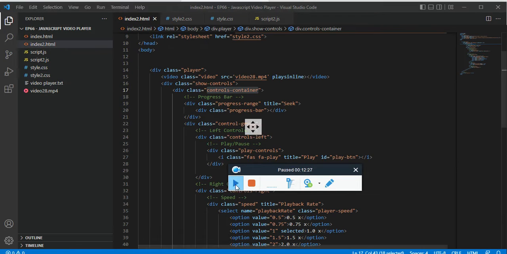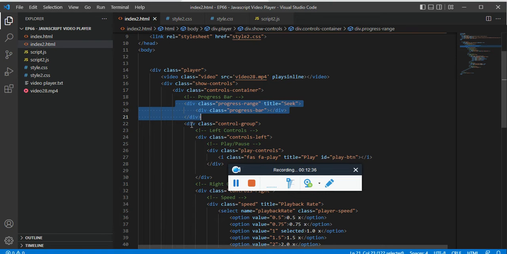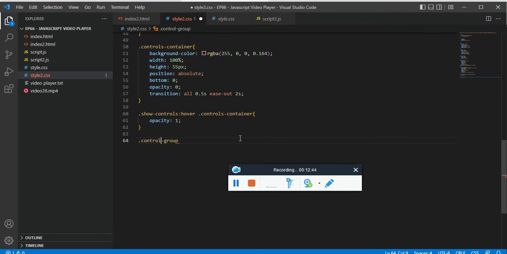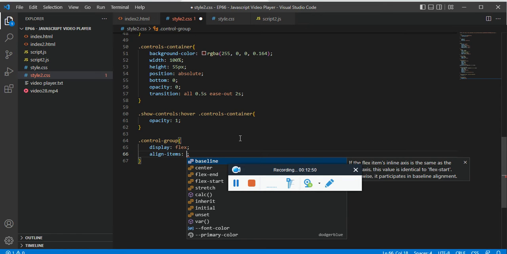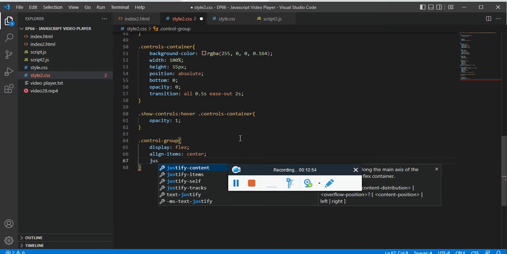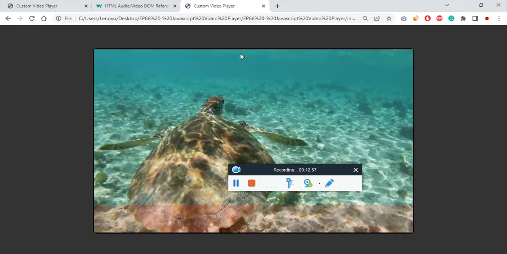controls. So the display flex does not work because the control has progress bar and the control group, so we don't have to add display flex over here because it will cause problems. Now the control group has 2 children, so here display flex will work. Display flex, align items center, justify content space around.